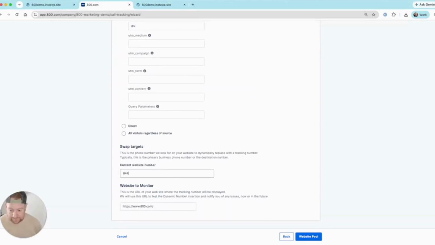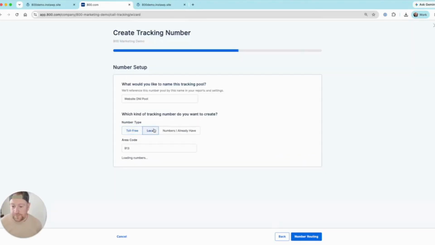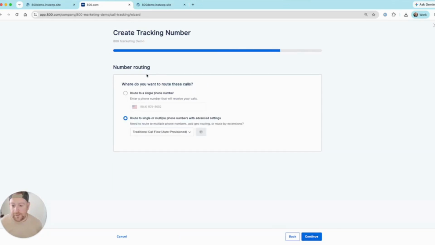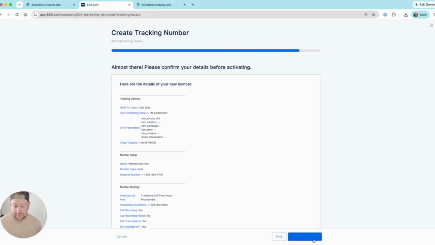Put in your phone number that's on your website that you'd like to get swapped, and then also the website where you're swapping the number. Select a number that you want to swap your existing number out with. I'll select a local number, and then you can select how you want this number to be routed. You can pick a single phone number or a workflow, and then save and activate.